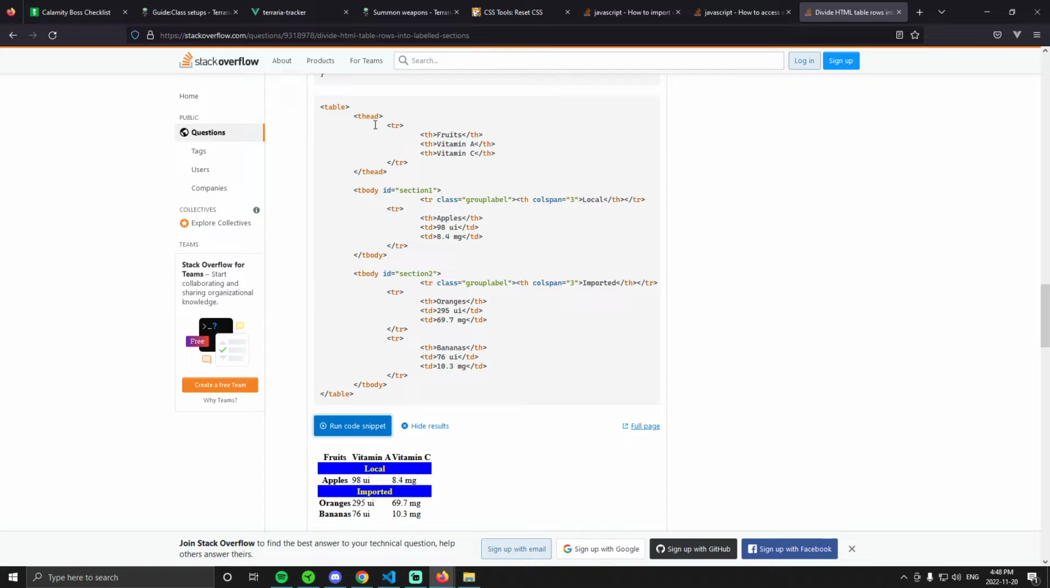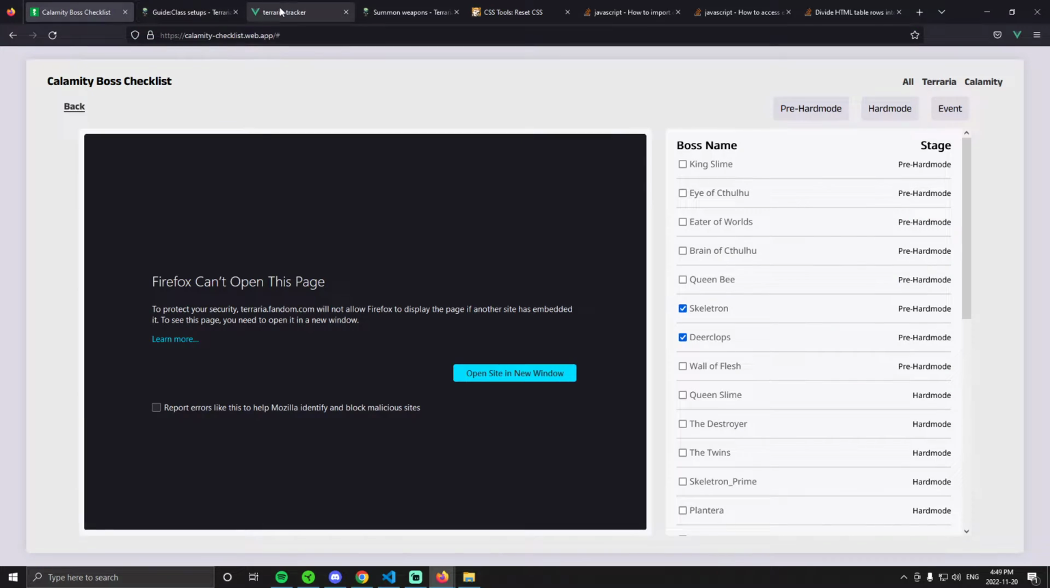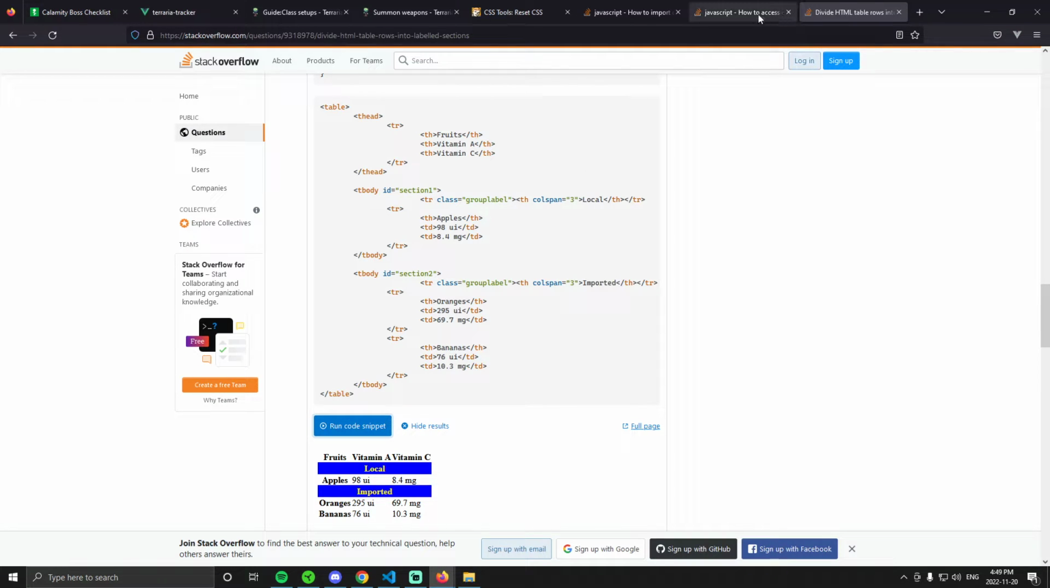So you can have the table head, which will always be the same, which is fine because my table head will just be item name, type, and then... no, I don't need item. I don't need type because if it's separated, then I don't need type. So it'll be item name and then stage. Okay. And then so these.